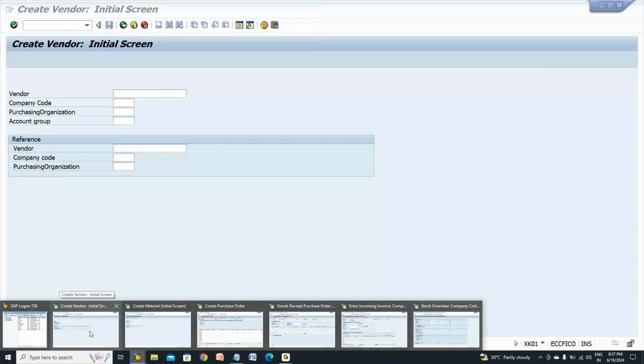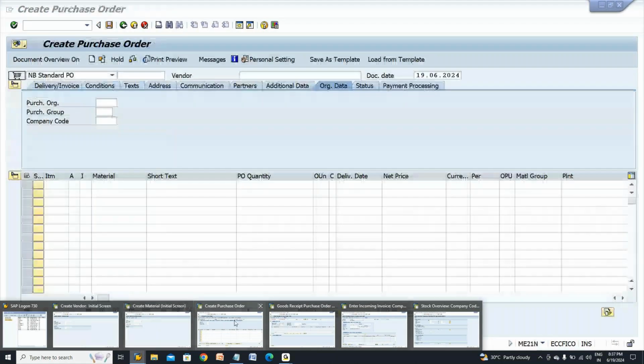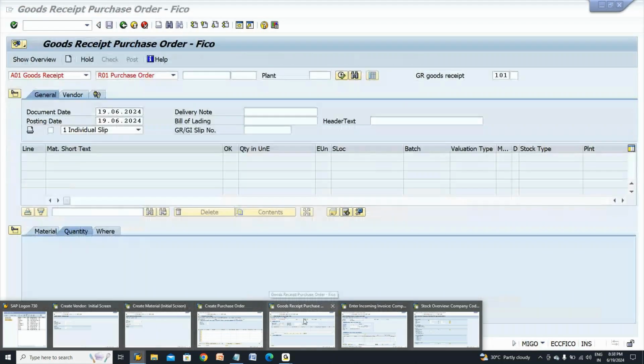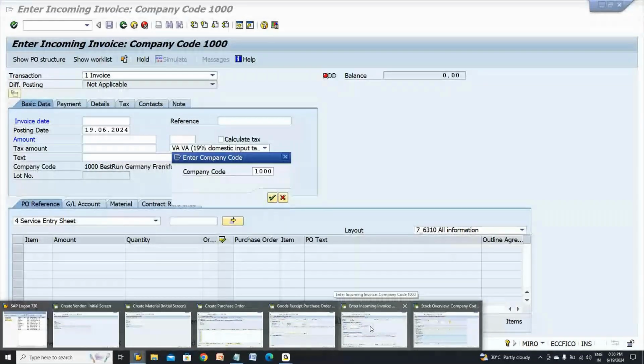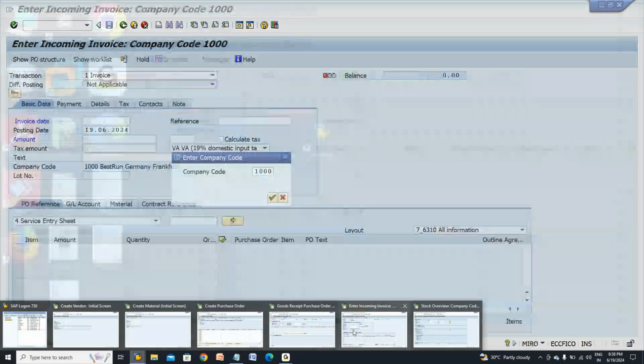In one screen, he is trying to create a vendor, in others a material, a purchase order, a goods receipt, an invoice, and checking the stock value of the material. So the user Shaker is performing 6 activities. Okay.